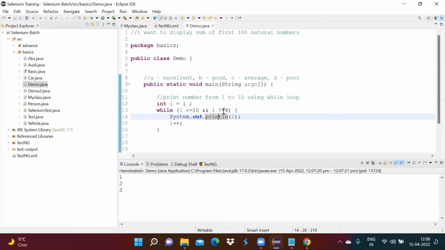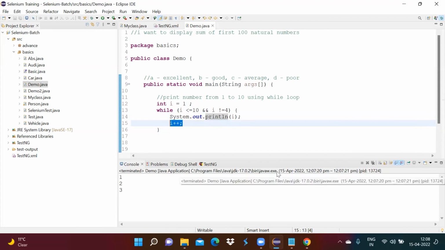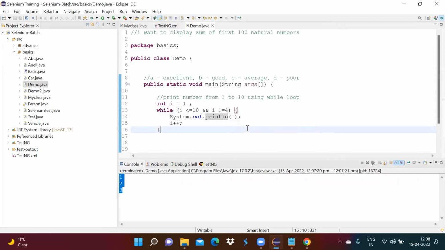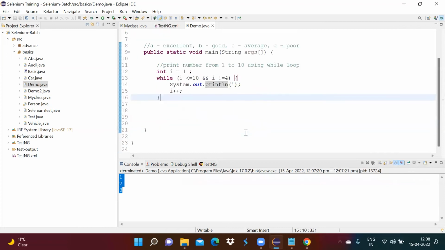2 is less than 10, condition is true. 2 is not equal to 4, condition is true. It will print 2. Then 3, again it will check for 3. 3 is not equal to 4, condition is true. It will increment by 1. Then 4 is less than or equal to 10, but 4 is not not-equal to 4, so the condition is false, because 4 is equal to 4. Then it will not print, it will come out of the while now. It will not increment. That's why it is not printing. Got your point. That's what I wanted to check.